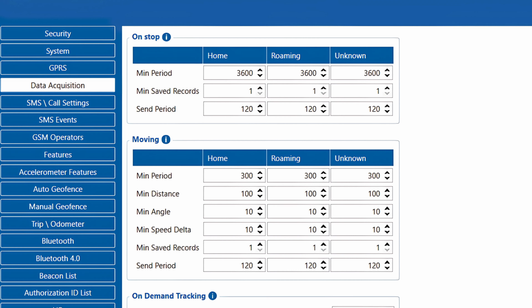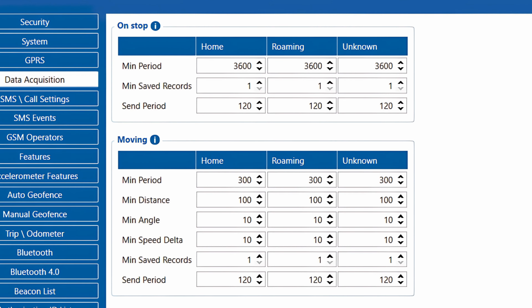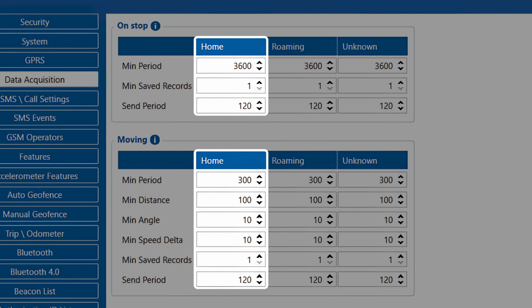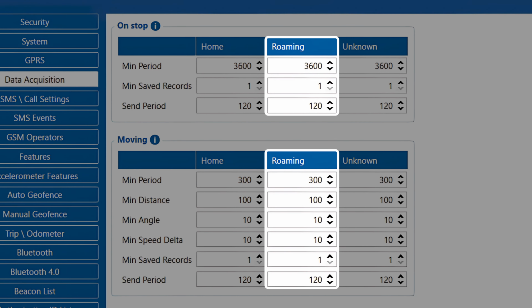Both of these tables have the same columns named Home, Roaming, and Unknown. These are the device operating profiles, where Home means that the device is connected to the operator in the mobile operator's home country. I am using a Lithuanian operator SIM card in Lithuania. The roaming profile is only activated if we enter the preferred roaming operators in the roaming operator list, which is located in the GSM operators tab.